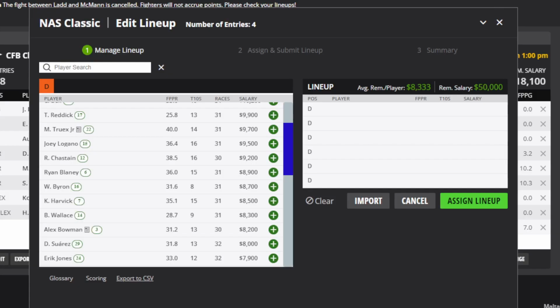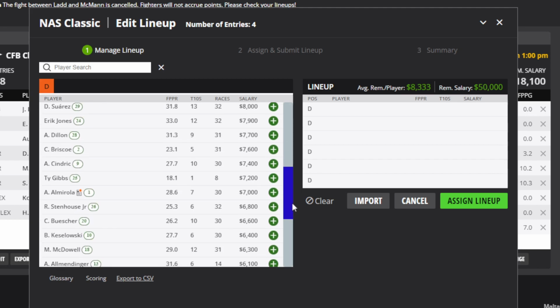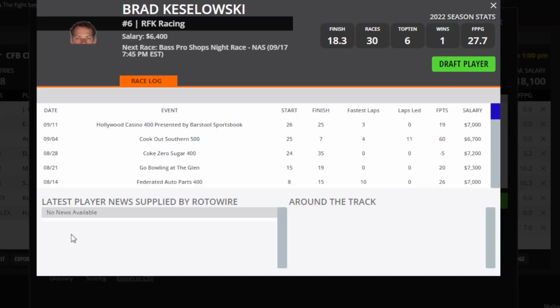The next guy that I like is Brad Keselowski. He's actually always been pretty good here at this track, and he's pretty inexpensive. The only real downside is he's starting 10th, which gives him a little bit of a cap, but I still think he's in a good spot. And in the last 7 races that he's been here, 5 of them he's gotten a top 11.